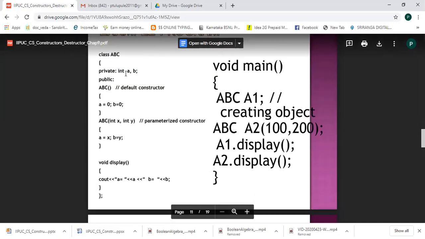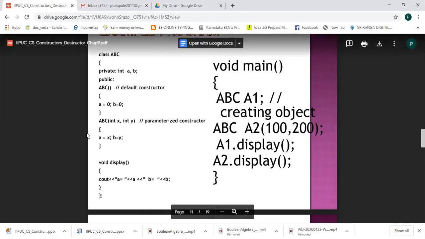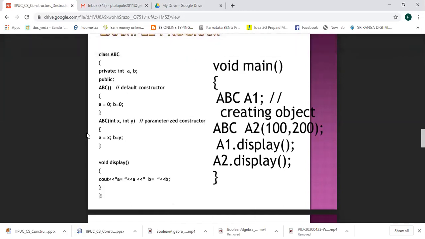Now, let us see the program. Here is a program. Can you see this? Class ABC, private int a comma b, public ABC is the default constructor. Usually in a class, when we have other constructors, it sometimes becomes mandatory to define a default constructor also, because in case in the main the user creates an object simply without giving any parameters, there should be a default constructor. That is the purpose of writing a default constructor even if we define a parameterized constructor. That is why there is ABC default constructor.